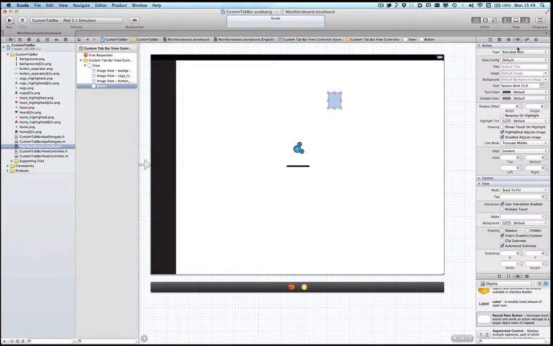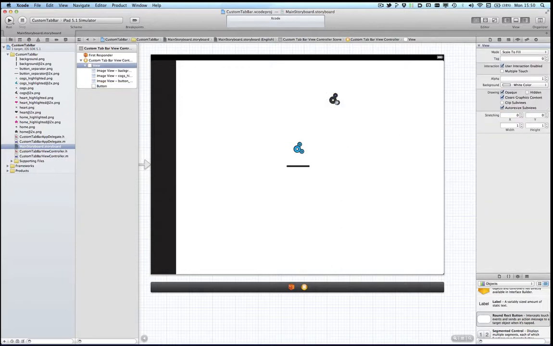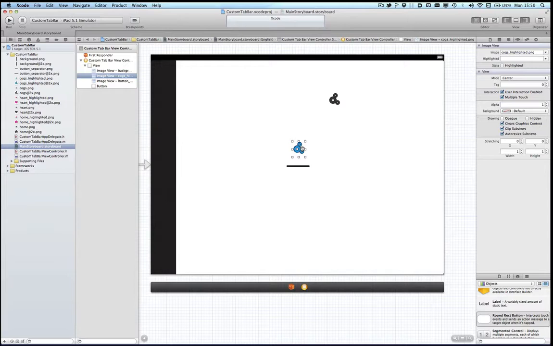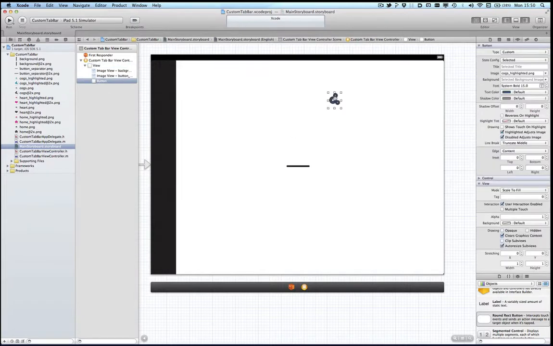And I'm going to set the image, first of all, custom, to get rid of the white button, and to set the image on this one to cogs. And when it's in its selected state, I'm going to have the image cogs underscore highlighted appear. So that will replace this darker image with the blue image when it's selected so that we can indicate which tab we're currently on. I'll get rid of this image at the moment because we now have this set up in our button.